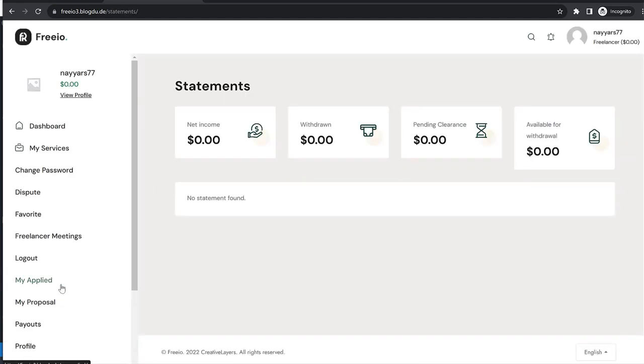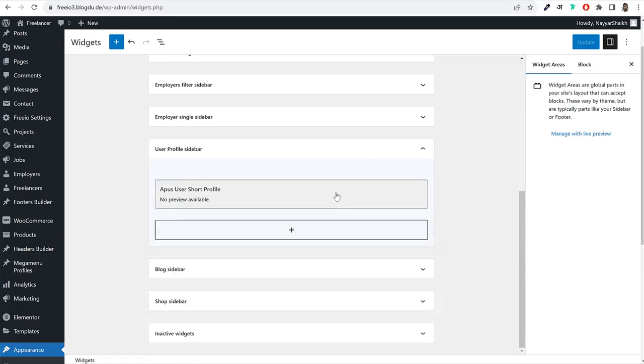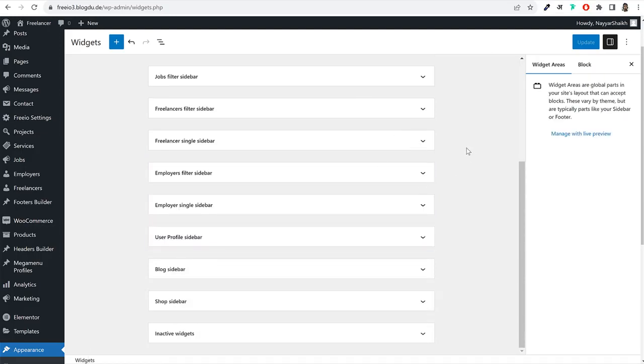Statements, submit service. If you want to submit a new service, everything will work for you. All right. Now let's do one thing for other pages.